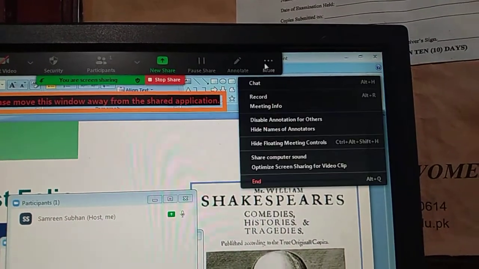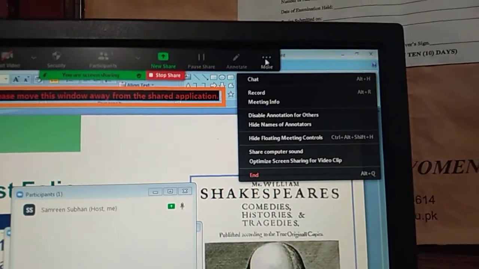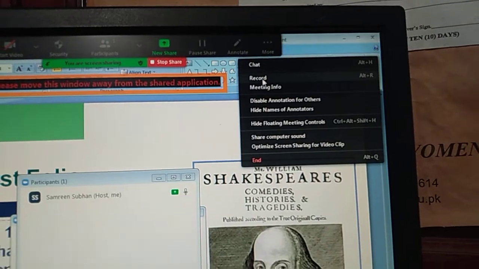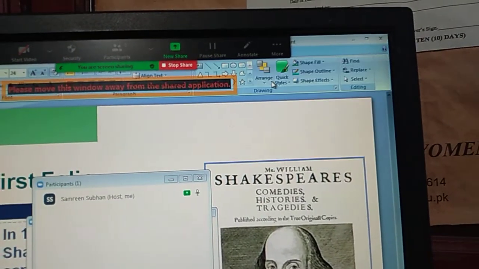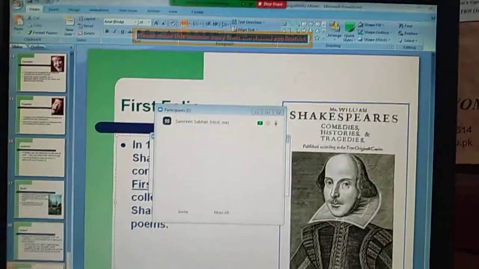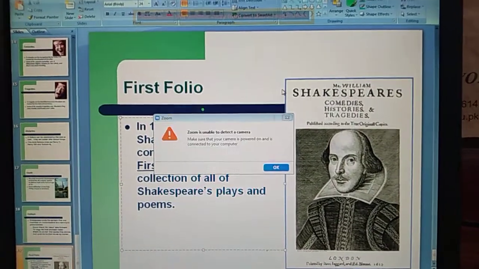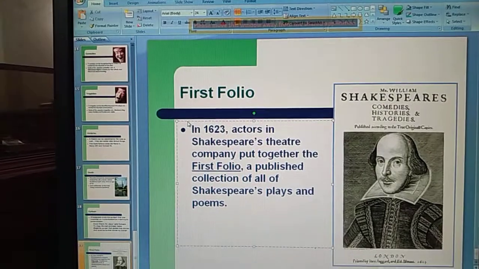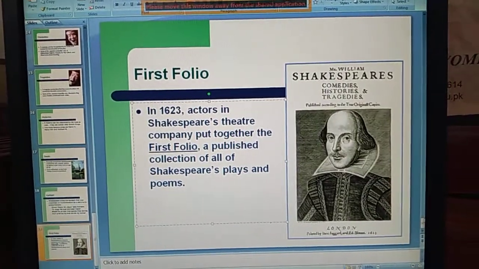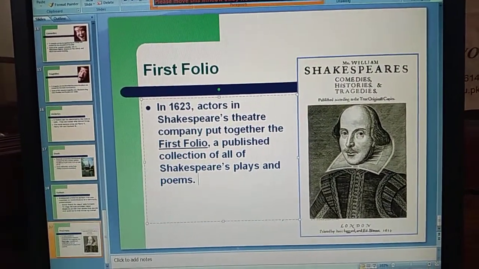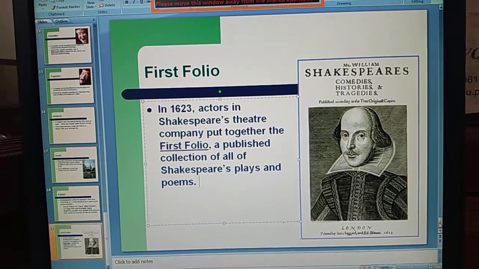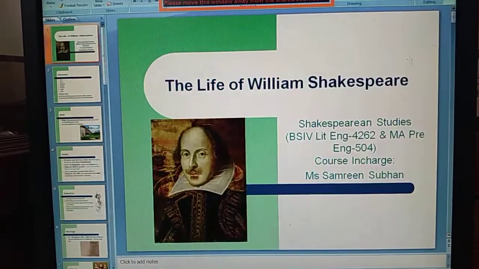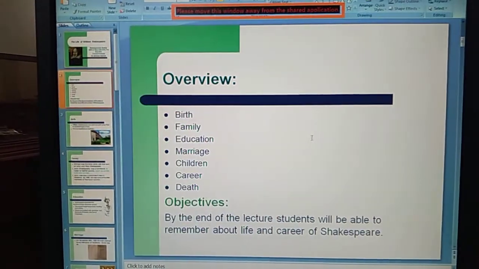Then here, when you move here, there is an option to record. You need to click on this in order to start your recording. So now your recording has started. You can go through the whole lecture, whatever lecture you want to give.